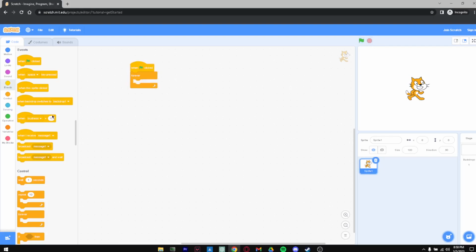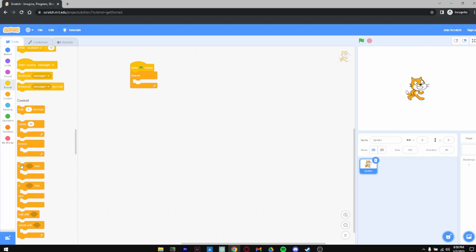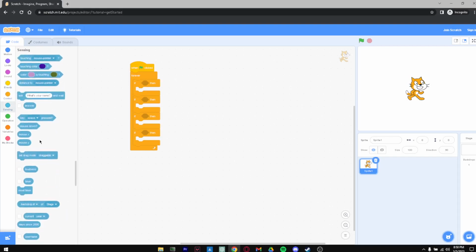From there, what we're going to do is bring 4 if statements. If then, you're going to duplicate it, bring it here, duplicate it, bring it here. Let's put these in here. From there, we need to have the computer sense that we press a key. So we're going to go to the Sensing tab where we can find key space pressed. We're going to bring 8 of these as we'll be doing both WASD and the arrow keys.